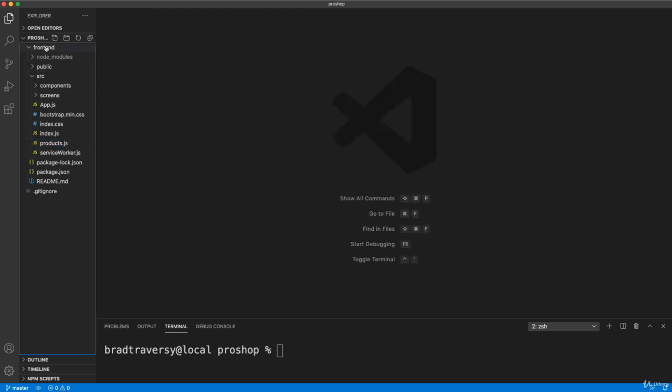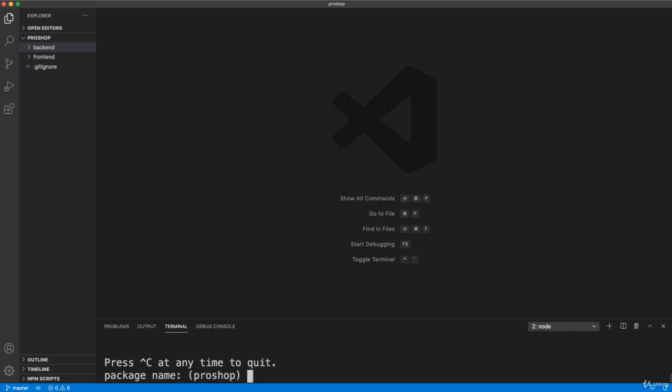So what we'll do first is create a folder in the root called Backend. And we need to initialize package.json, and I'm not going to put it in the backend folder. I want the package.json and the node modules to be in the root for the server. So make sure you're in the root, not in the front end or back end, and say npm init. And we're just going to go through this real quick.